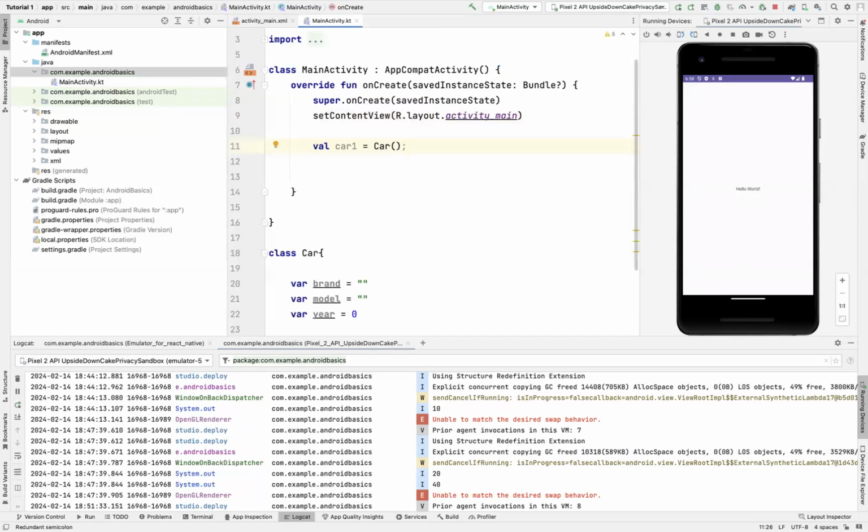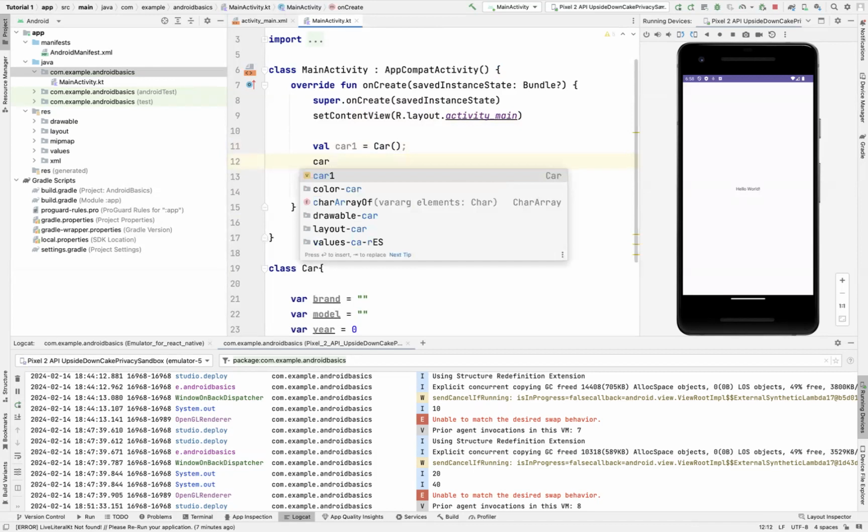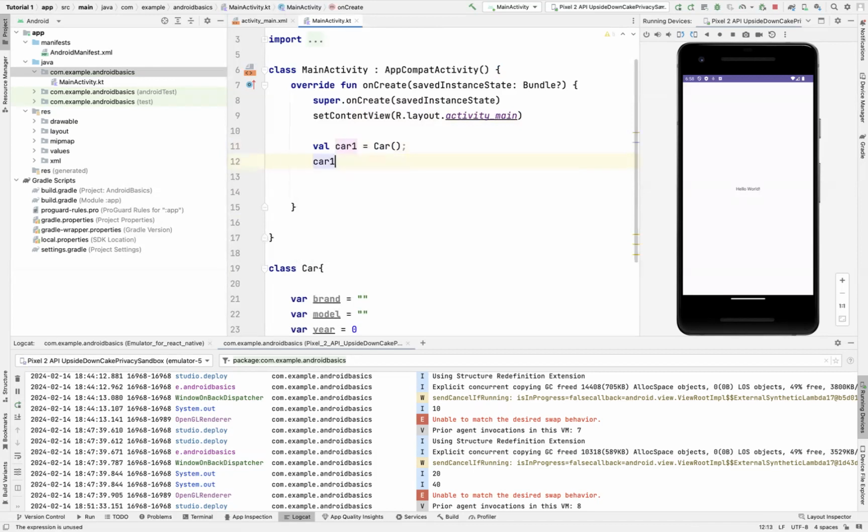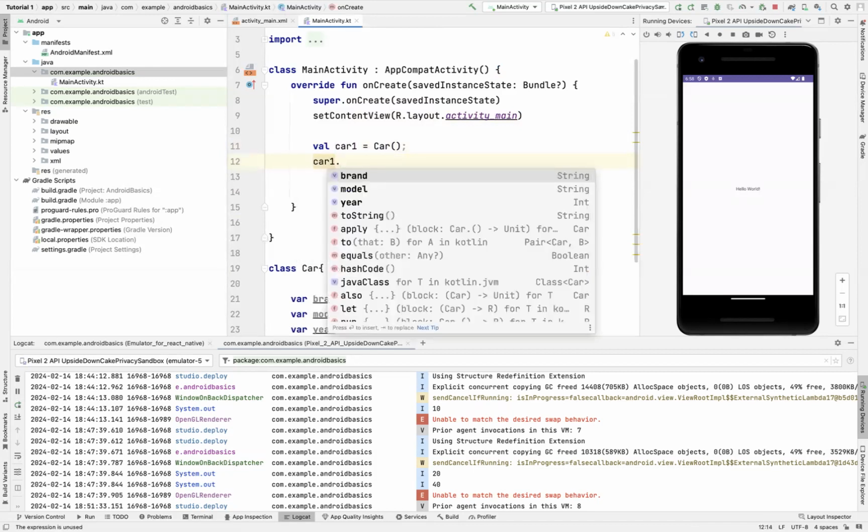Now, remember that our Car class has some properties. So this is car1. Car1 dot. I always like to call this the power of the dot. Whenever you're not sure about a class, click the dot. It will give you all the properties and all the functions inside that class. So I know that my Car class requires a brand.